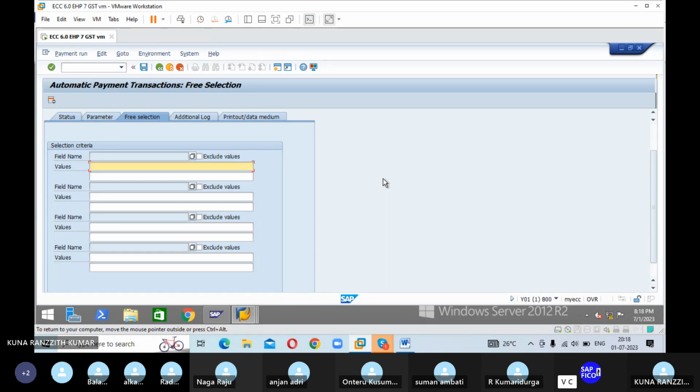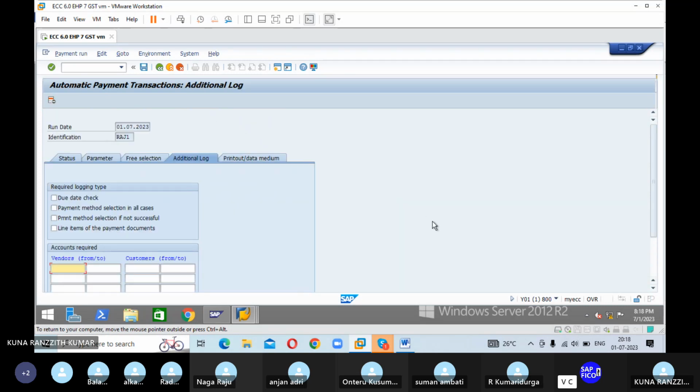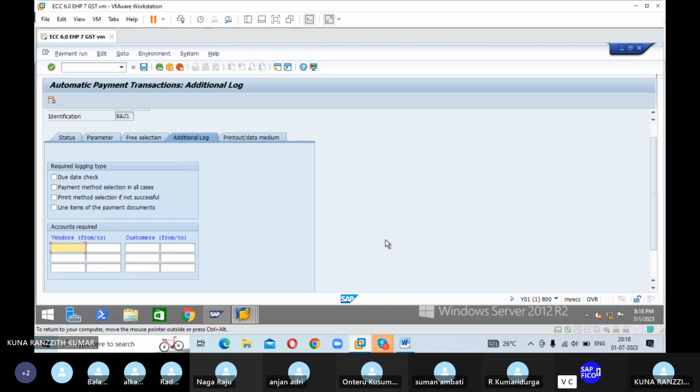Go to the additional log. No need to give anything here. And if we have errors, we need to check with the due date check. Tick mark on the due date check. Yes. And the next one is payment method selection if not successful. If it is not successful, what is the error? We should try it, right?